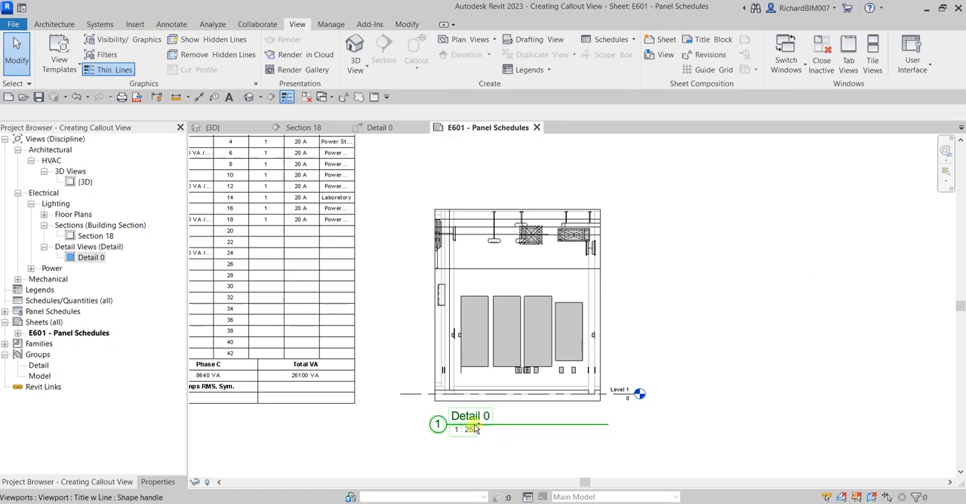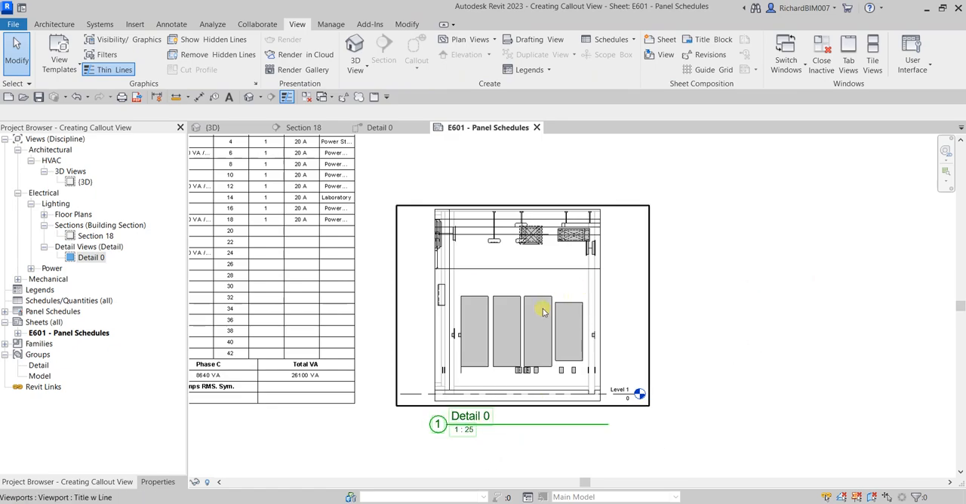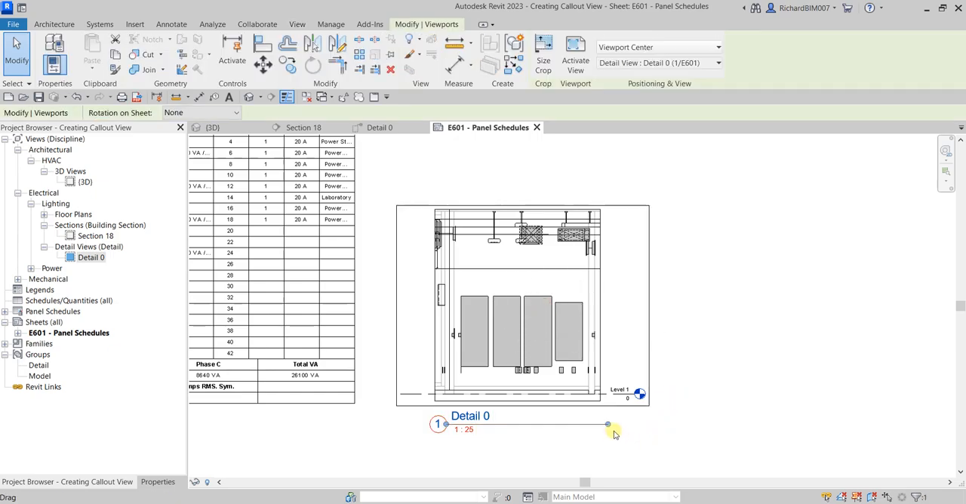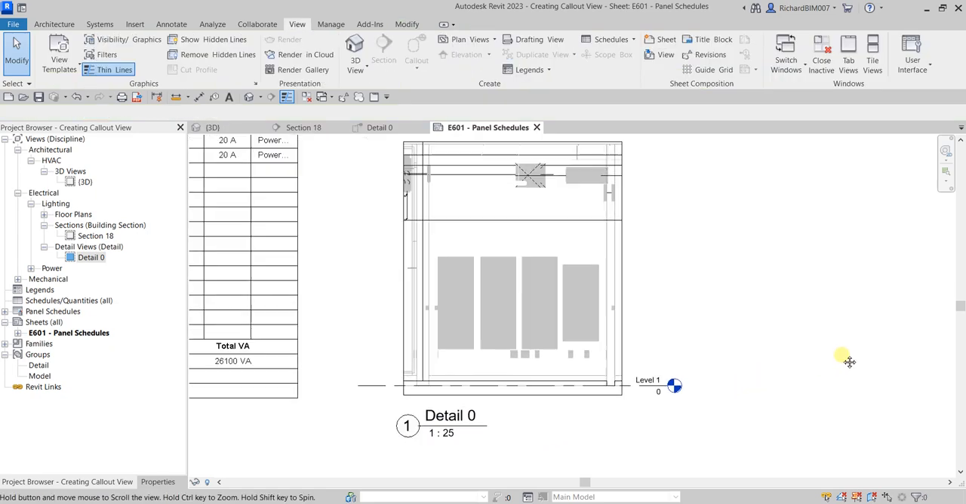If you want to resize your title here, just click the viewport again, and then you can see the blue color there, that node. You can use that to drag and to resize your view title.